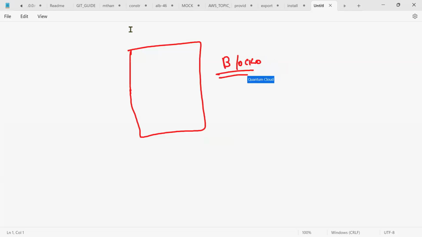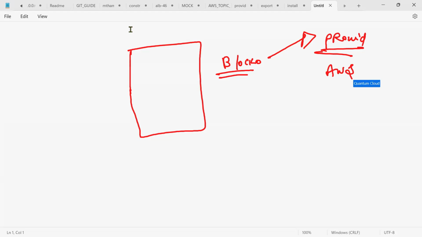So the first block was the provider block. The provider block is used to tell Terraform which service provider you want to connect to, what credentials you need to use, and in which region you want to create these resources. These details we provide inside a provider block, and you can have only one provider block per file. This is by default.